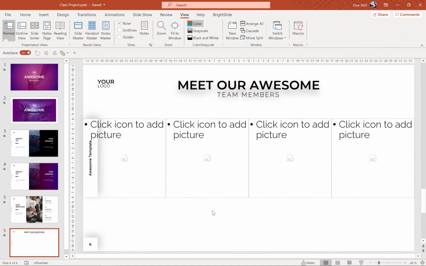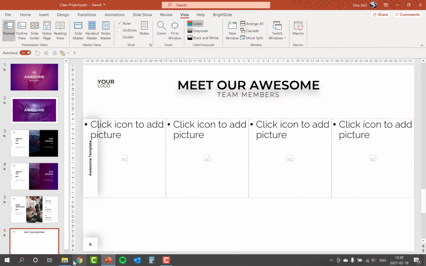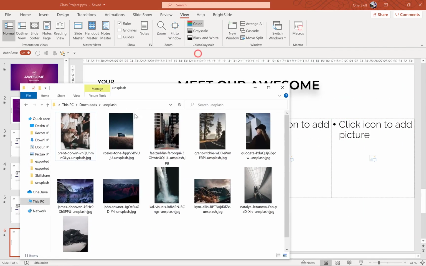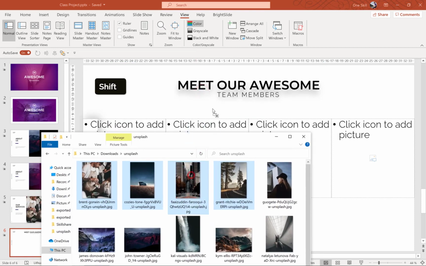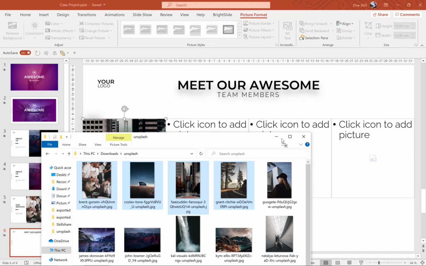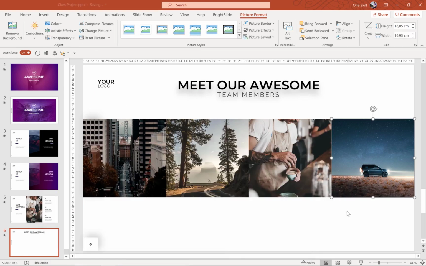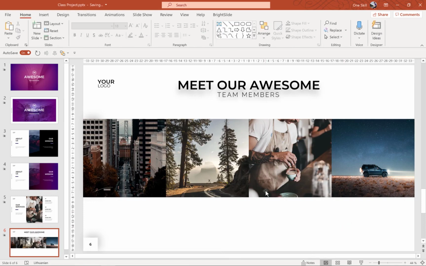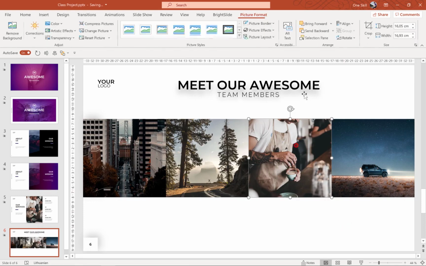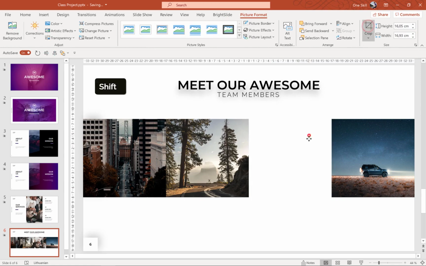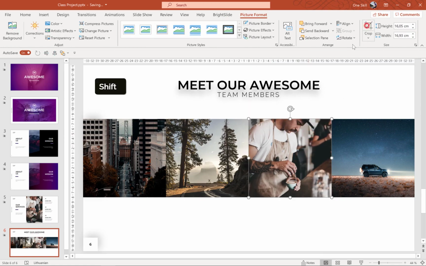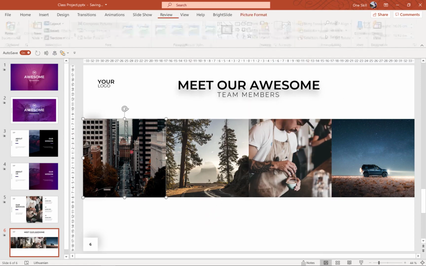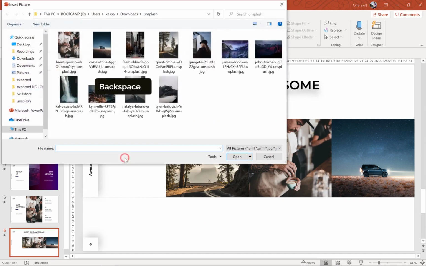Alright, now we have 4 image placeholders, so to make it faster, we can just select 4 photos and just drag and drop them into our slide. And PowerPoint automatically fills all of these placeholders with photos. That's really good. And you can always click on the crop options to position your photo inside of the image placeholder. And if you don't like any of the photos, as always, you can delete the photo and insert a new photo.